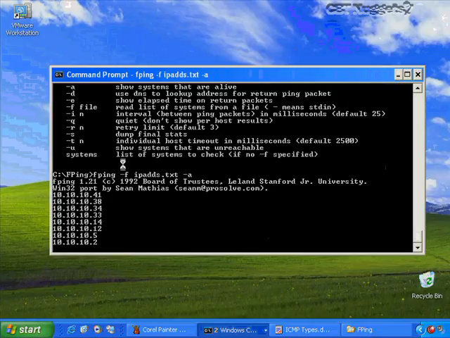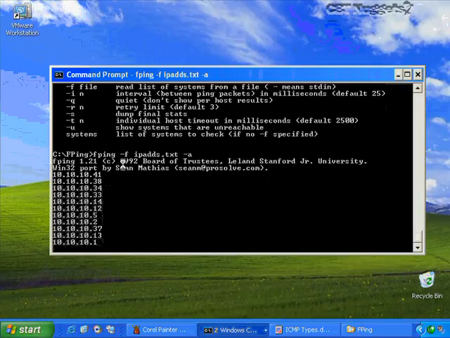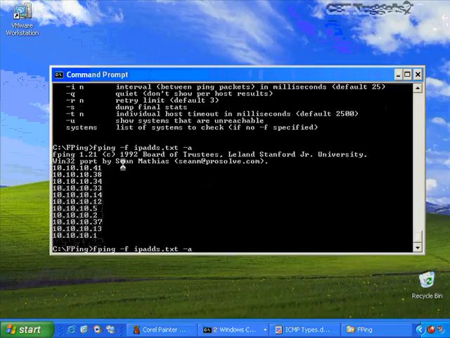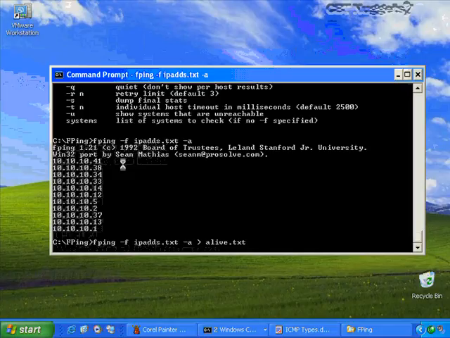And this is just about to finish, so I'll go ahead and do that here as well. In order to do that, I'll just simply follow it with a greater than, and then the name of the file I want to dump it out to. So I'll just say alive.txt, and press enter. And then what will happen is it's going to go ahead and put it into a file called alive.txt.